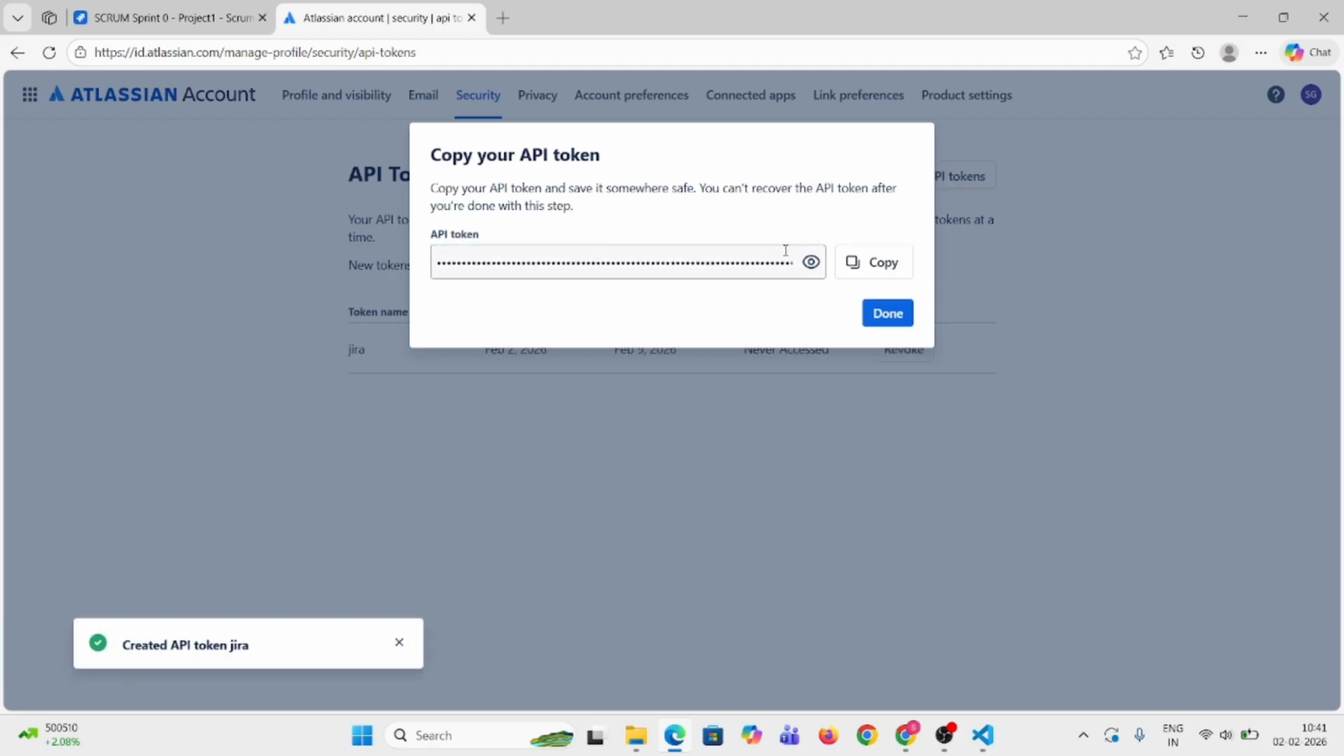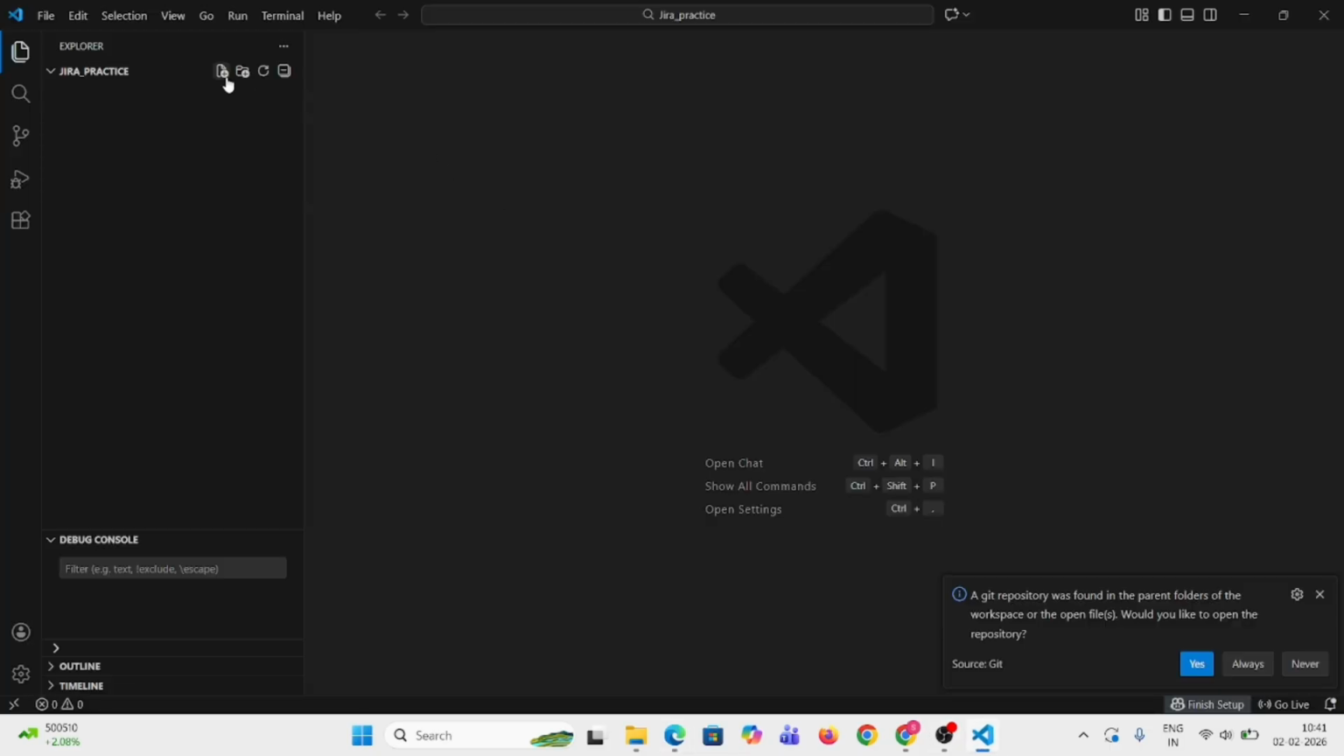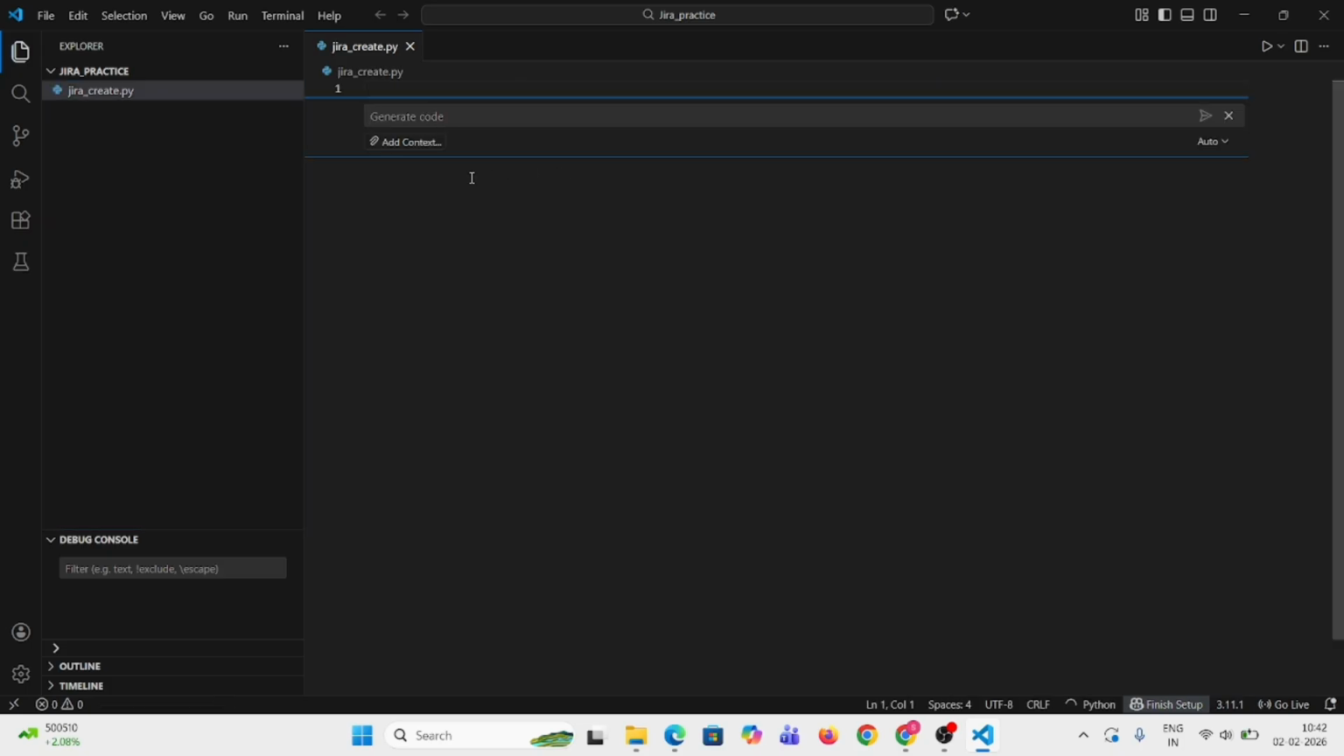So we have created an API token. You just have to copy it. So it was copied, right? Okay, done. Now you can keep it wherever you want. I'm just going to create a file. First, I want to create the issue using Python. So I'll name it Jira create.py. Okay, so I've created one file.